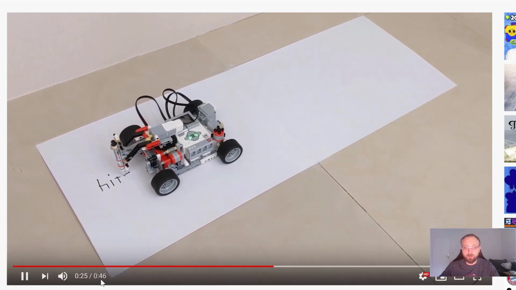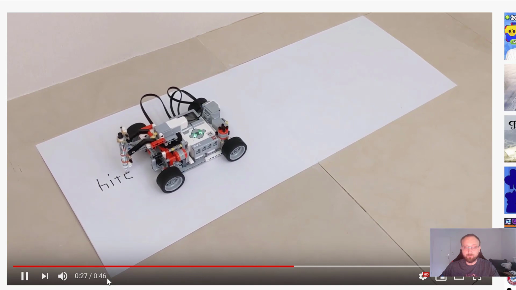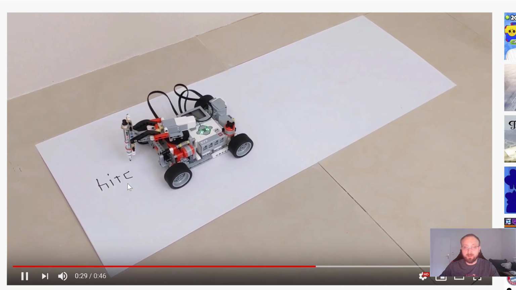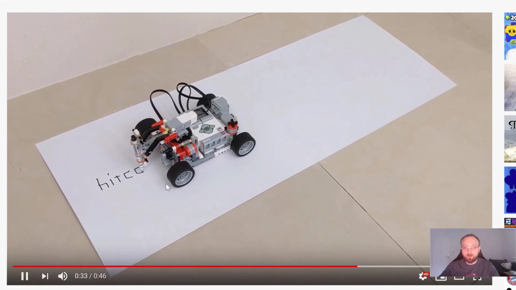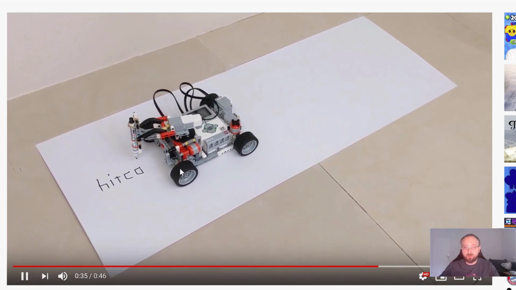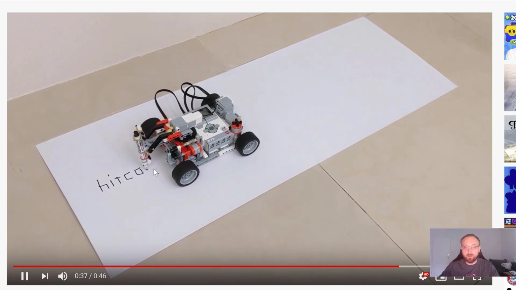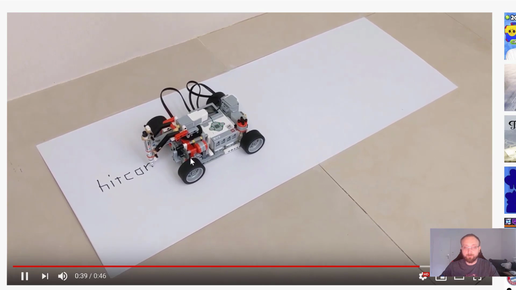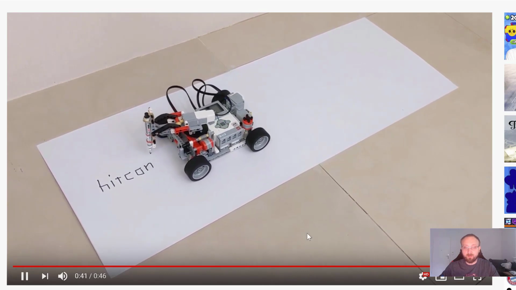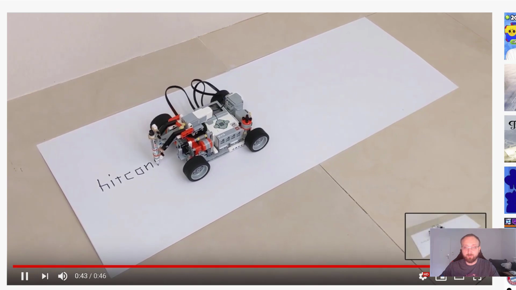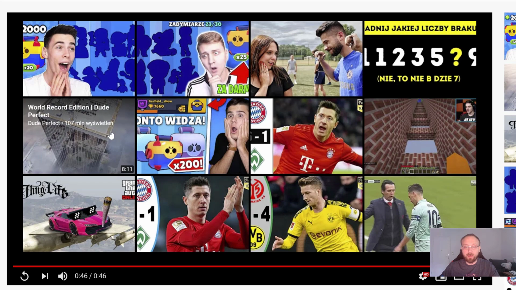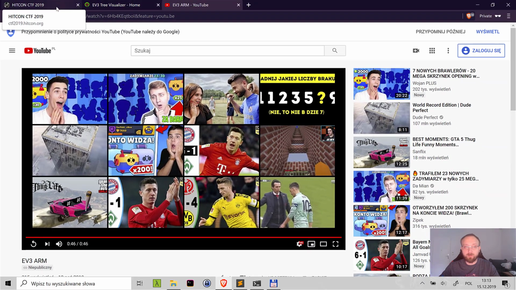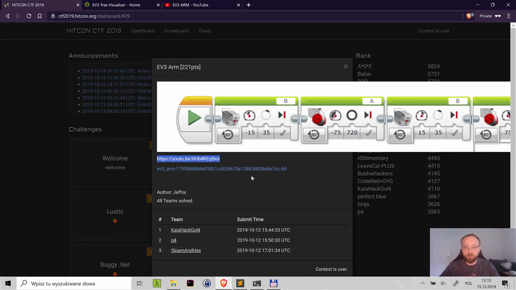Not that long, the video is just 50 seconds, but we can already see that this arm is drawing a flag. So we can assume that we'll have to find out the rest of the flag. You can see the video is almost over. Okay, so it only drew HITCON, and the rest of the flag is of course not visible.